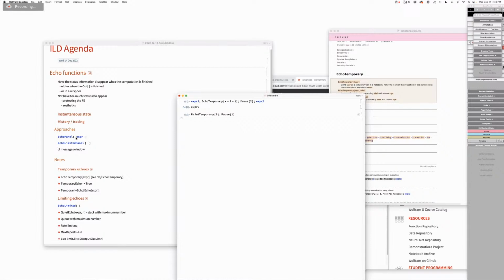Yeah, I called that temporary echo in the agenda. Okay. And I'll just say temporary echo is the idea for an option that you could use in, for example, echo timing, all the echo functions. Oh boy.